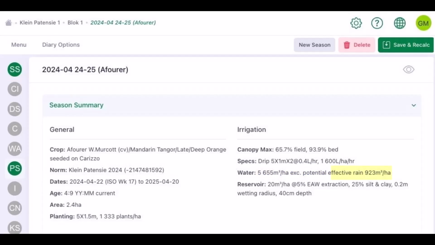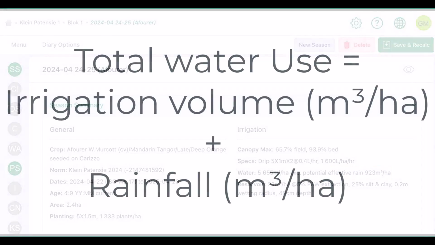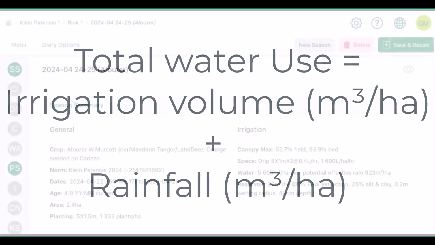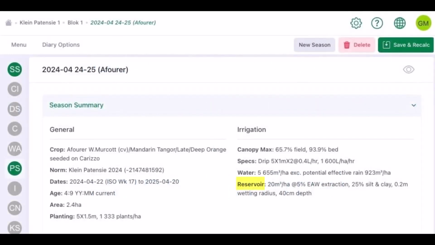Effective rainfall. Effective rainfall refers to the amount of rainwater that contributes to soil moisture during the growing season. For example, the effective rainfall is 923 cubic meters per hectare. To calculate the total water use, irrigation plus effective rain, simply add the two values together. Remember to consider both irrigation and natural rainfall to ensure optimal water management for your crop.